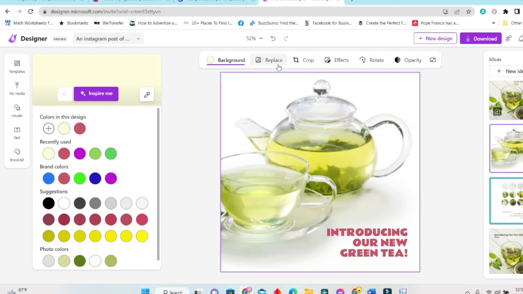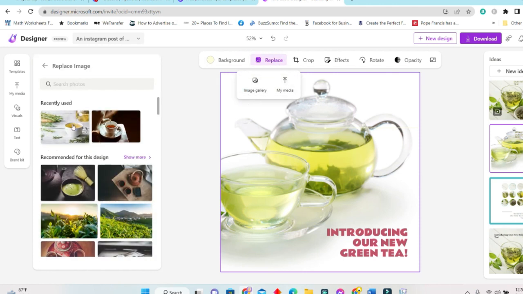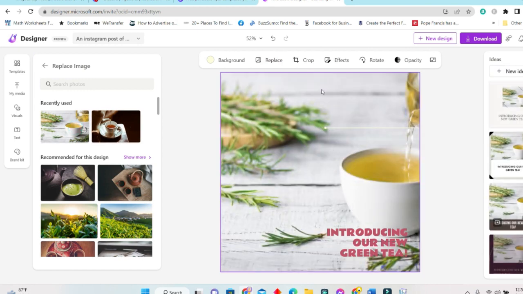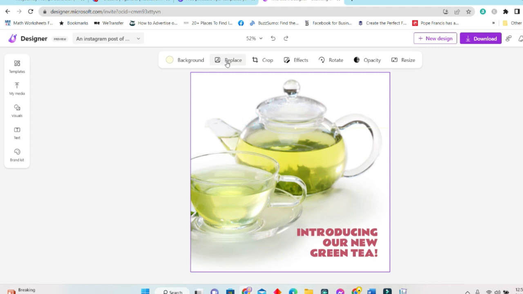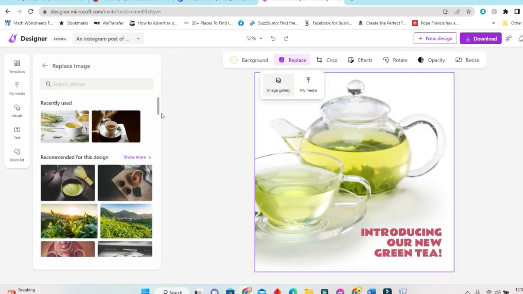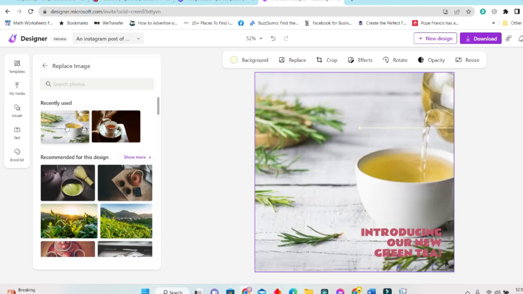You can change the background. You can replace the picture with a different picture from gallery, such as this. Easy and simple. So let us undo this. Right, so you click on the picture and you click on replace picture image from gallery, and you simply click on the picture here, and simply you've replaced your picture.